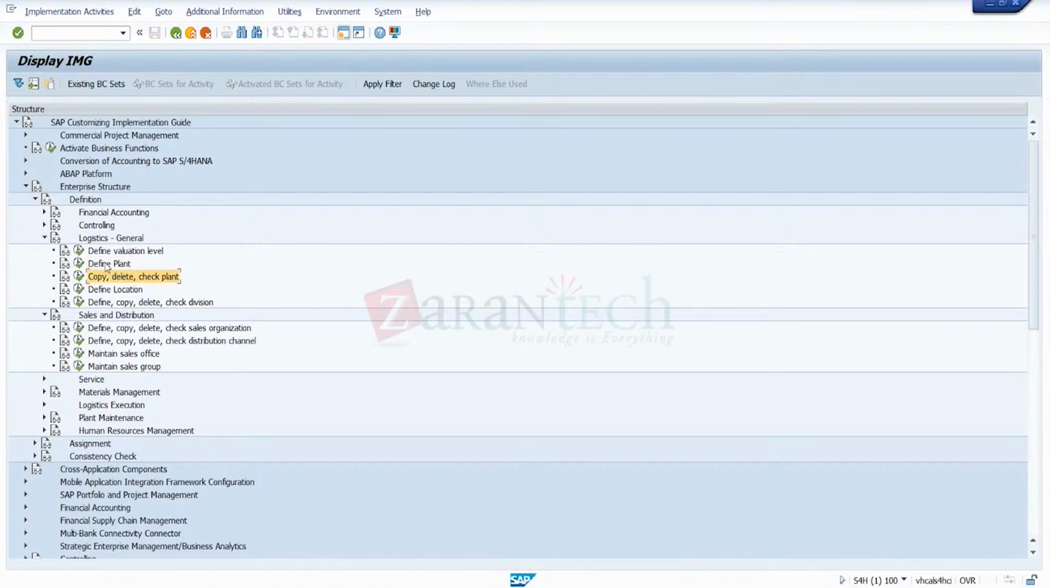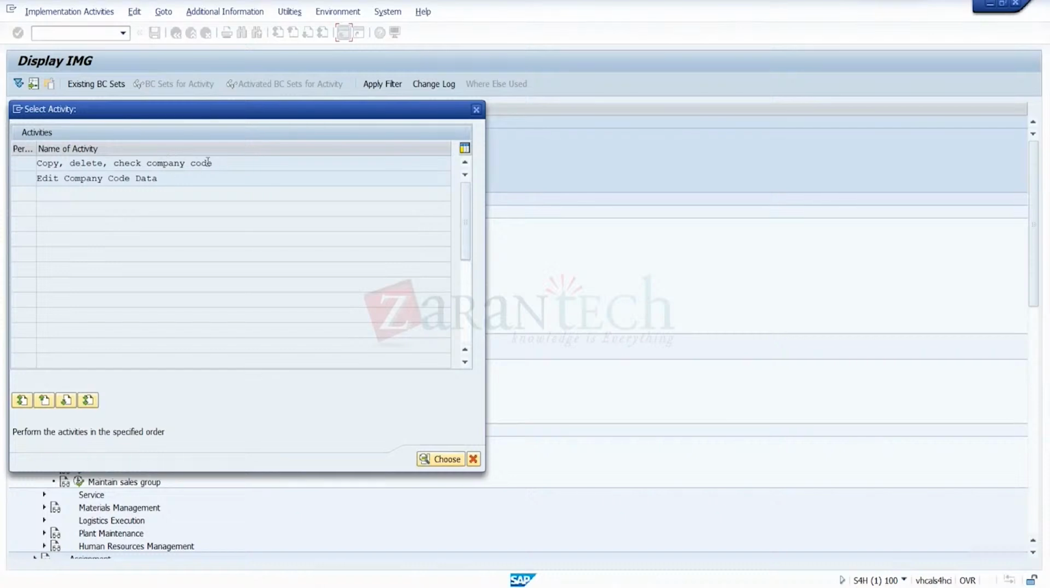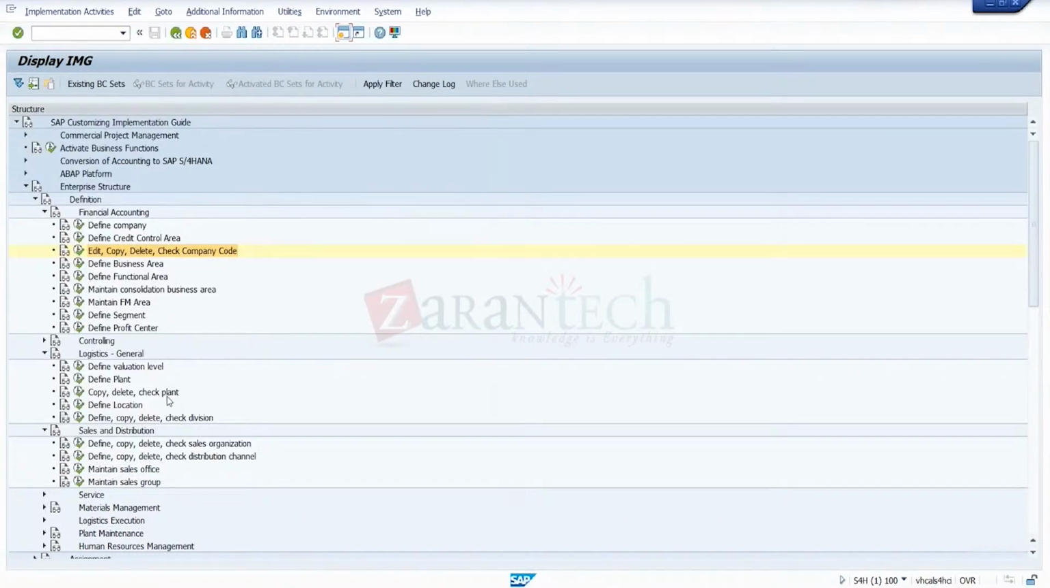First define plant, then copy plant. During this copying, don't change the order. If you take company code copying, when you come here, first copy, then edit. Same thing in the plant creation: first we define plant, then copy. Don't change the order, it will give error messages later during the process.